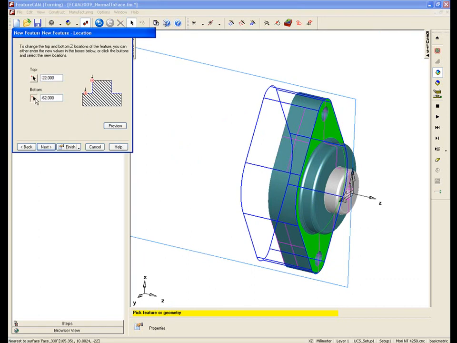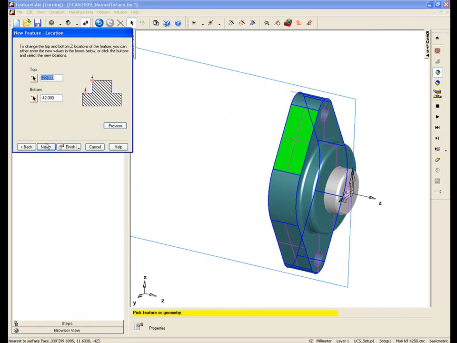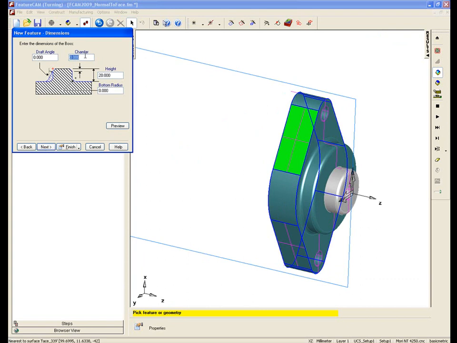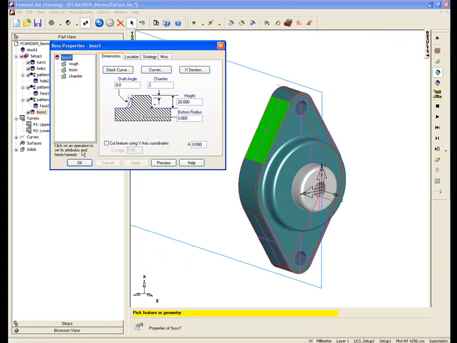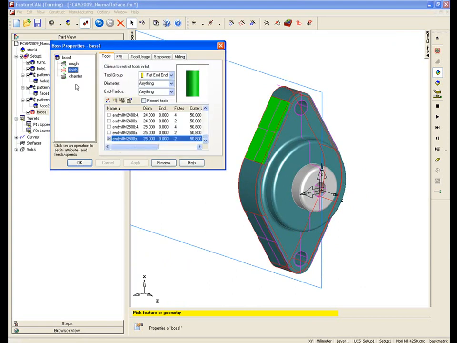I'm also going to add, as a finishing touch, a chamfer around the edge. So I'm going to give it a 2 millimeter chamfer. So finish. So under the strategy, you see it's given me a rough and a finish operation. So I'm just going to uncheck the rough operation, apply, and OK.